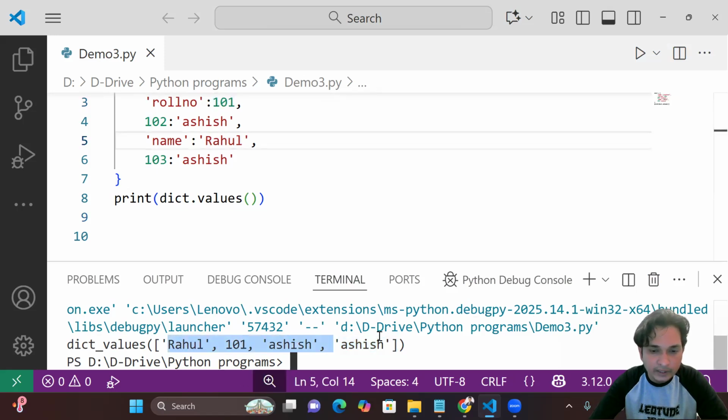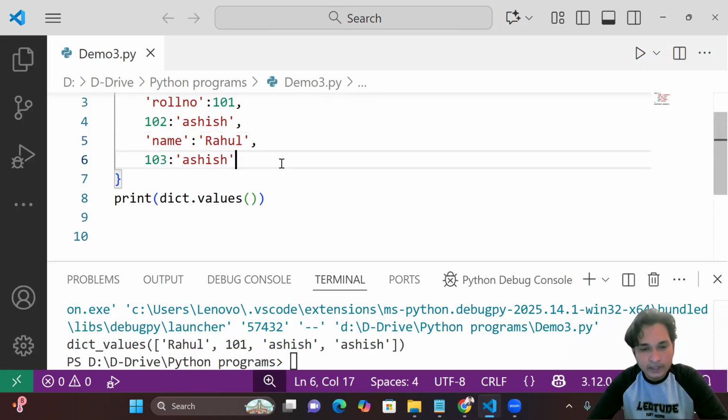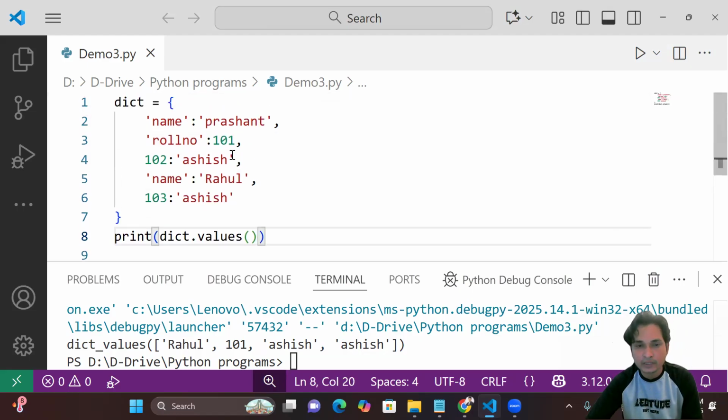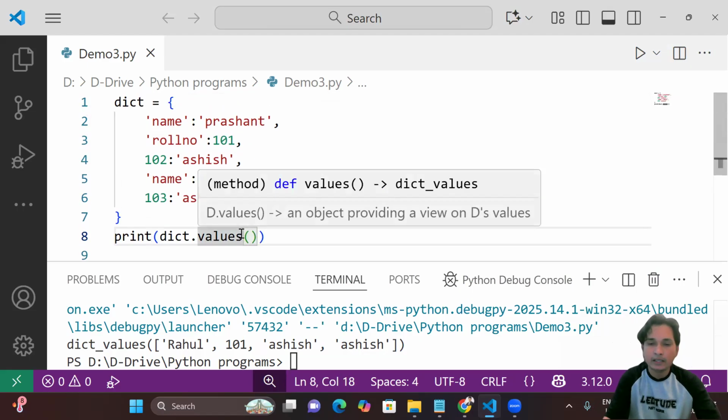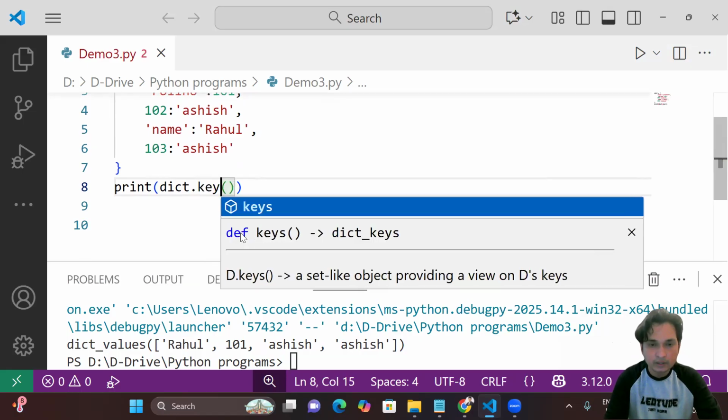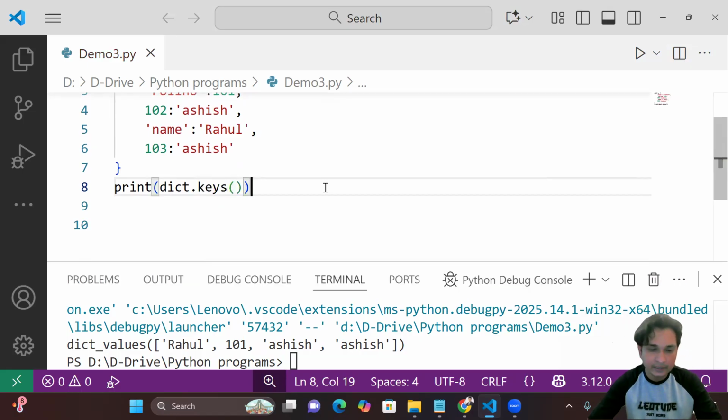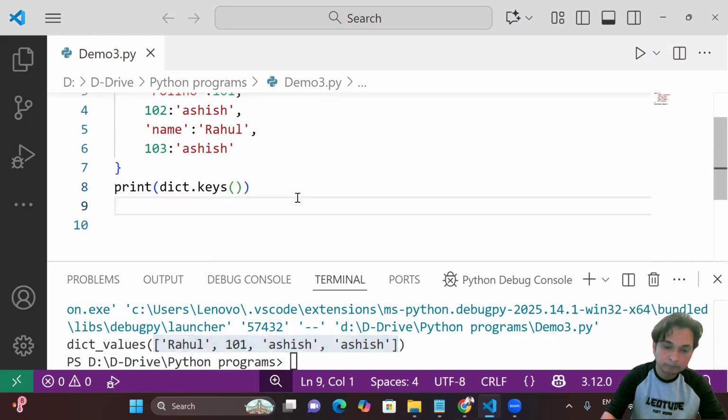This output we are getting here is in an unordered way, but that's not a big issue. The values function is returning only the values from the key and value pairs, right? Similarly, if I use keys, it will return only the keys, and we are getting the output in tuple format, right?